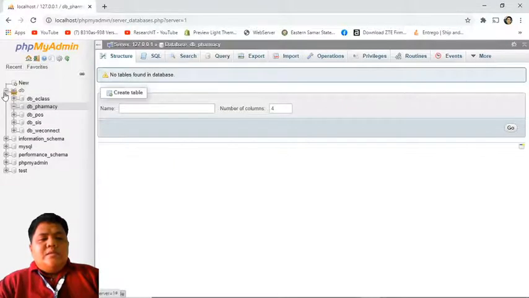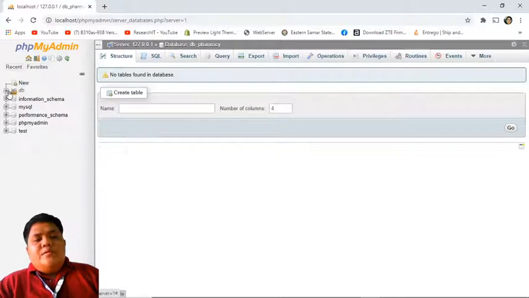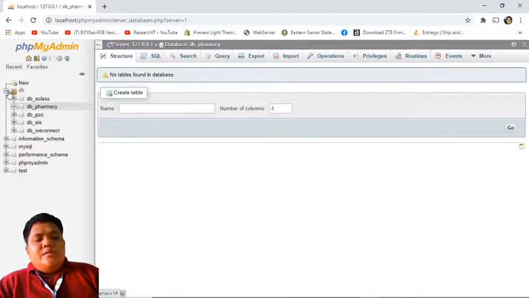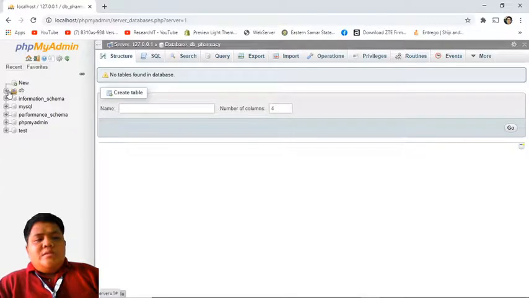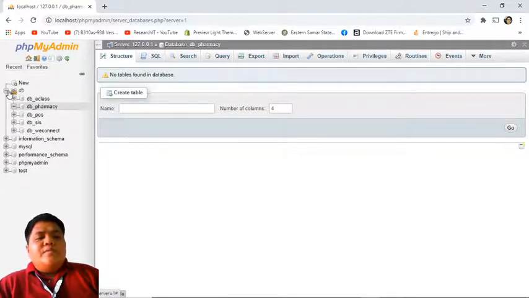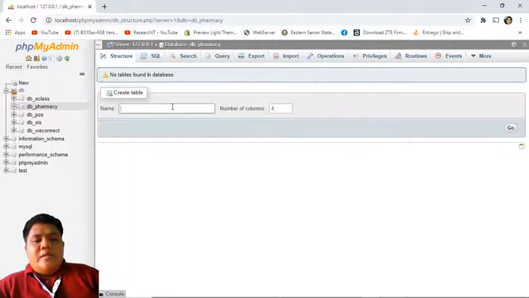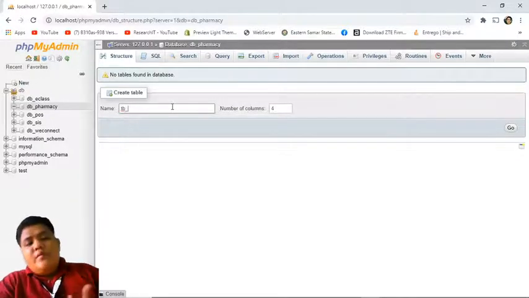So here inside the DB folders, because I have lots of DB databases, they're being grouped into one folder. That's the good thing about this SAMP, because by itself it will organize all the databases that have the same prefixes. Okay, so here we have the DB pharmacy. If we click this one, we have the create table.